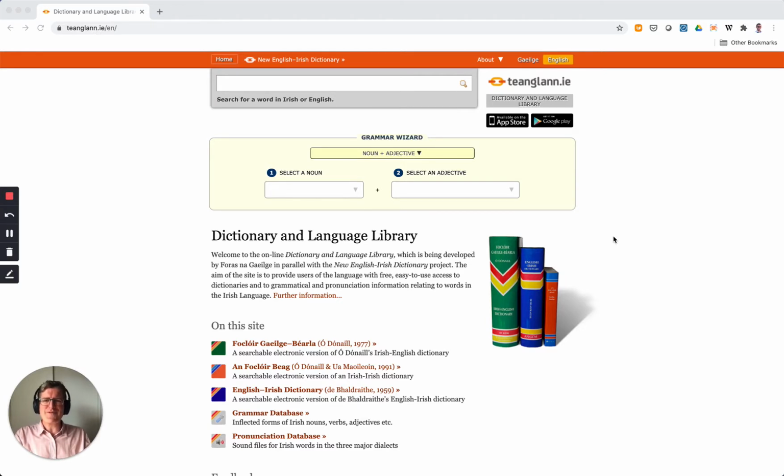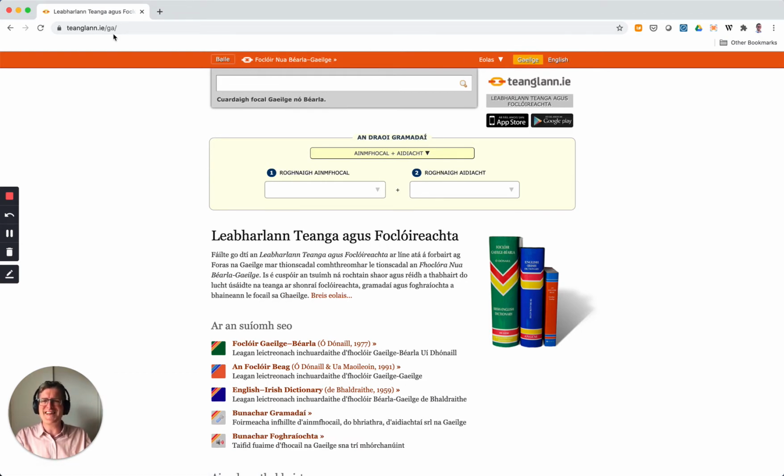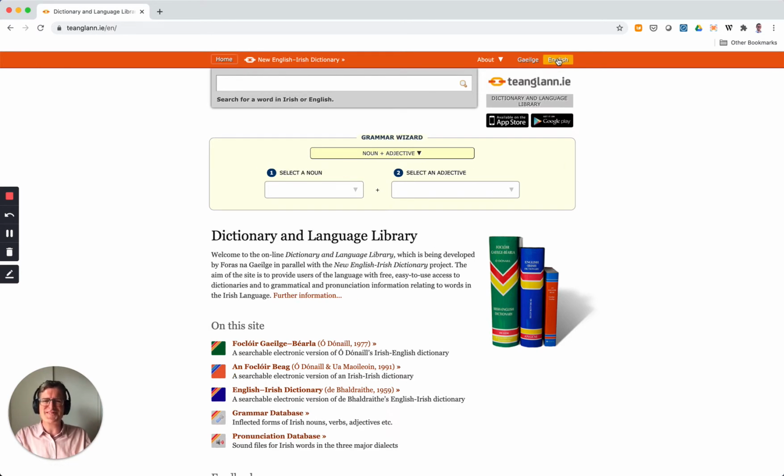So this is a web browser showing the teanglann.ie website. All you have to do to find the site is go to teanglann.ie, and you'll see it's spelled here. When you do that, the URL is going to change a little bit, but don't worry about that. It just shows the language here with EN for English up the top. And of course, if you want it, we can switch over into the Irish language version as well, and that changes to GA. But for now, let's just stay on the English language version of the website.